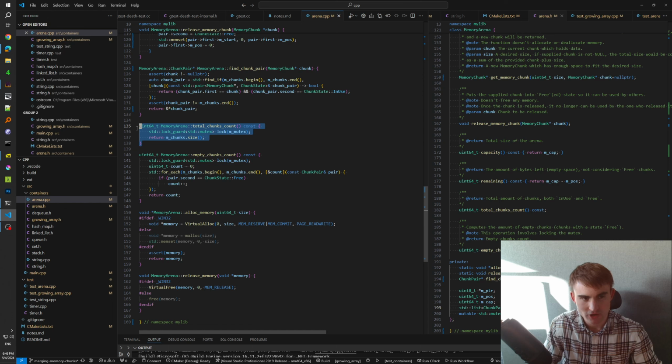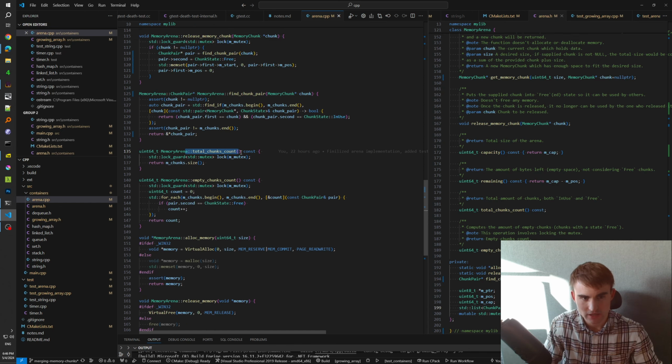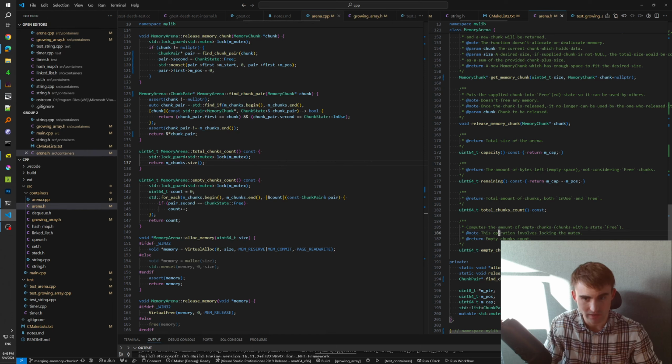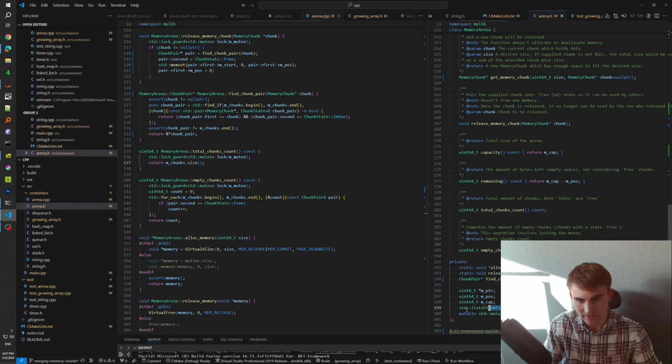And there are some other helper functions like total chunks count or empty chunks count, and we have covered this already for memory allocation and deallocation. So the total chunks count is basically, and I have documented everything here so you can take a look on your own. I will provide the link in the description as well. But basically what it does is returns the count of total chunks that we have in this list, regardless of their state. It can either be in use or it can be free, right?